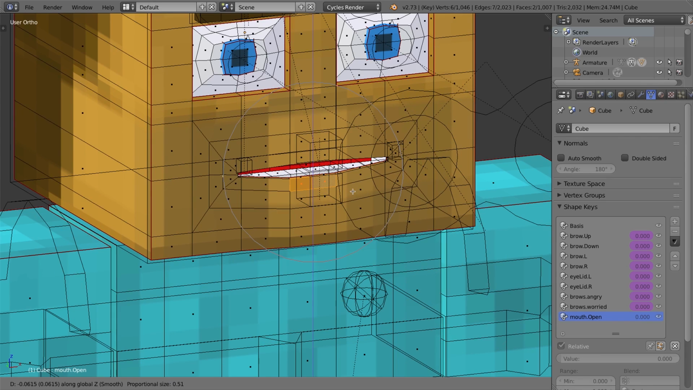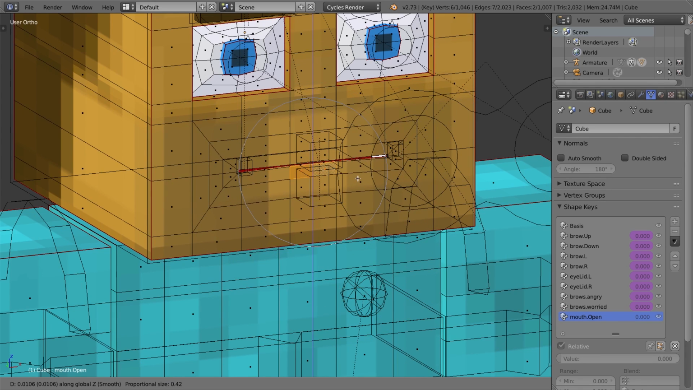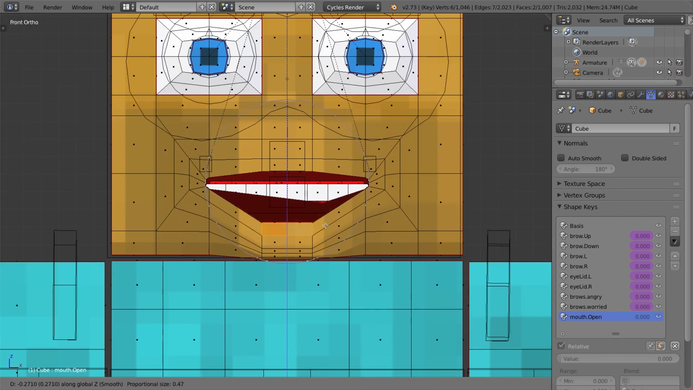So I'm going to really quickly zoom through this. You'll see me pulling and adjusting my proportional editing. I'll also be doing some sliding to get the mouth shape the way that I want it.